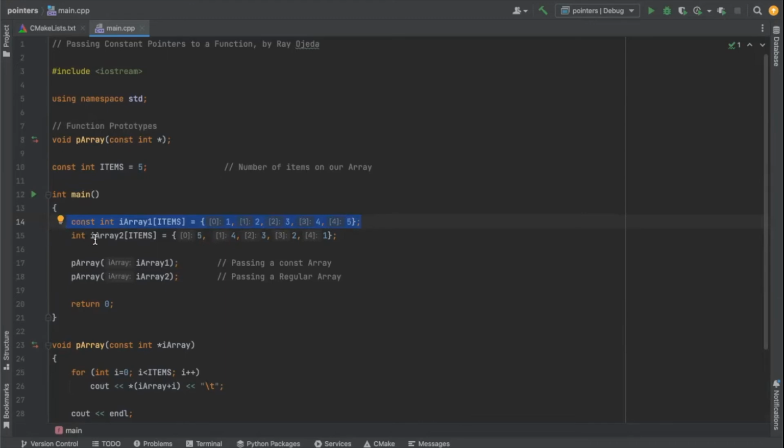I put another array here, array 2, and this one is a regular array, it's not a constant. And I put it there for a very specific reason. In fact, my example originally did not have that line, but I decided to add it because of a point that I'm about to explain. And here I just print my arrays, passing a constant array, passing a regular array.